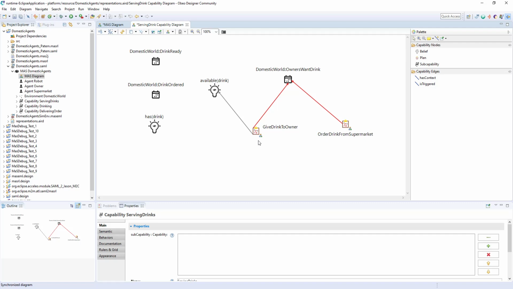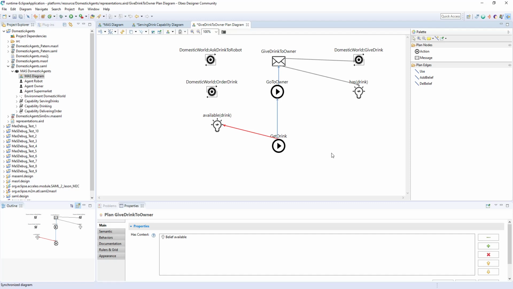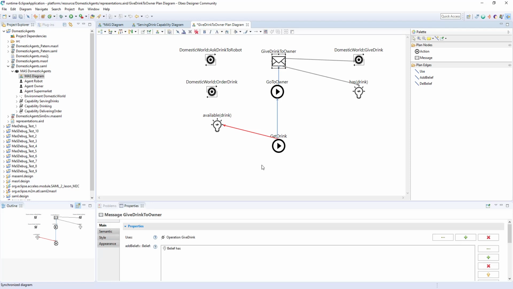Again, if we double click on any plan here, we can enter the details of the plan. Here we can see the details of the plan. The first action releases the available drink from the agent's mind. This is the delete belief edge, and the last action sends a message. This is the message action.